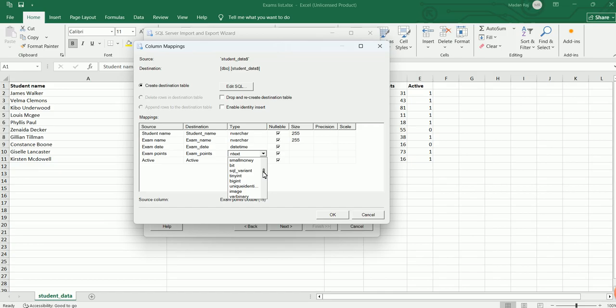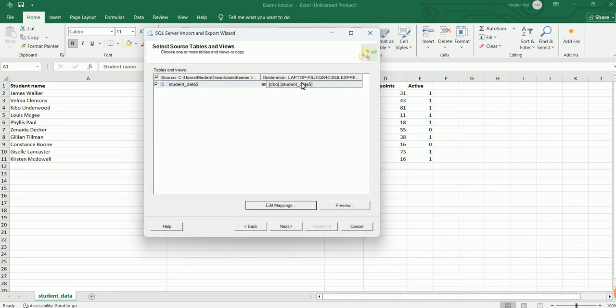Where is the integer part? Yeah, and then status, it's 1 or 0, right? So bit data type. Okay, so I want to keep all the columns as nullable. So okay, and I will click on OK, and then okay, we can rename the table name.